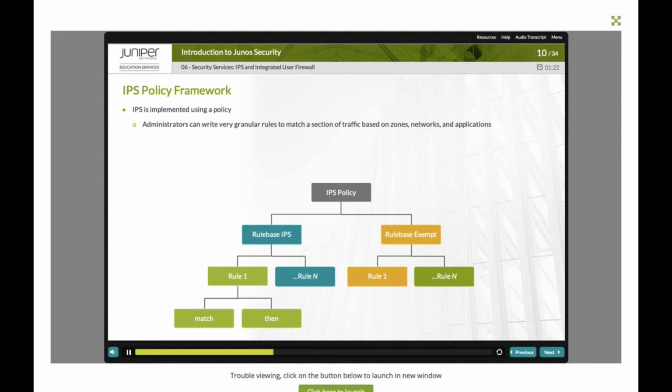An IPS policy can consist of two types of rule bases, an IPS rule base and an exempt rule base. A rule base is a collection of rules. Rules contain a collection of configuration objects and are similar in structure to a security policy because they use configuration objects to create match conditions and resulting actions.